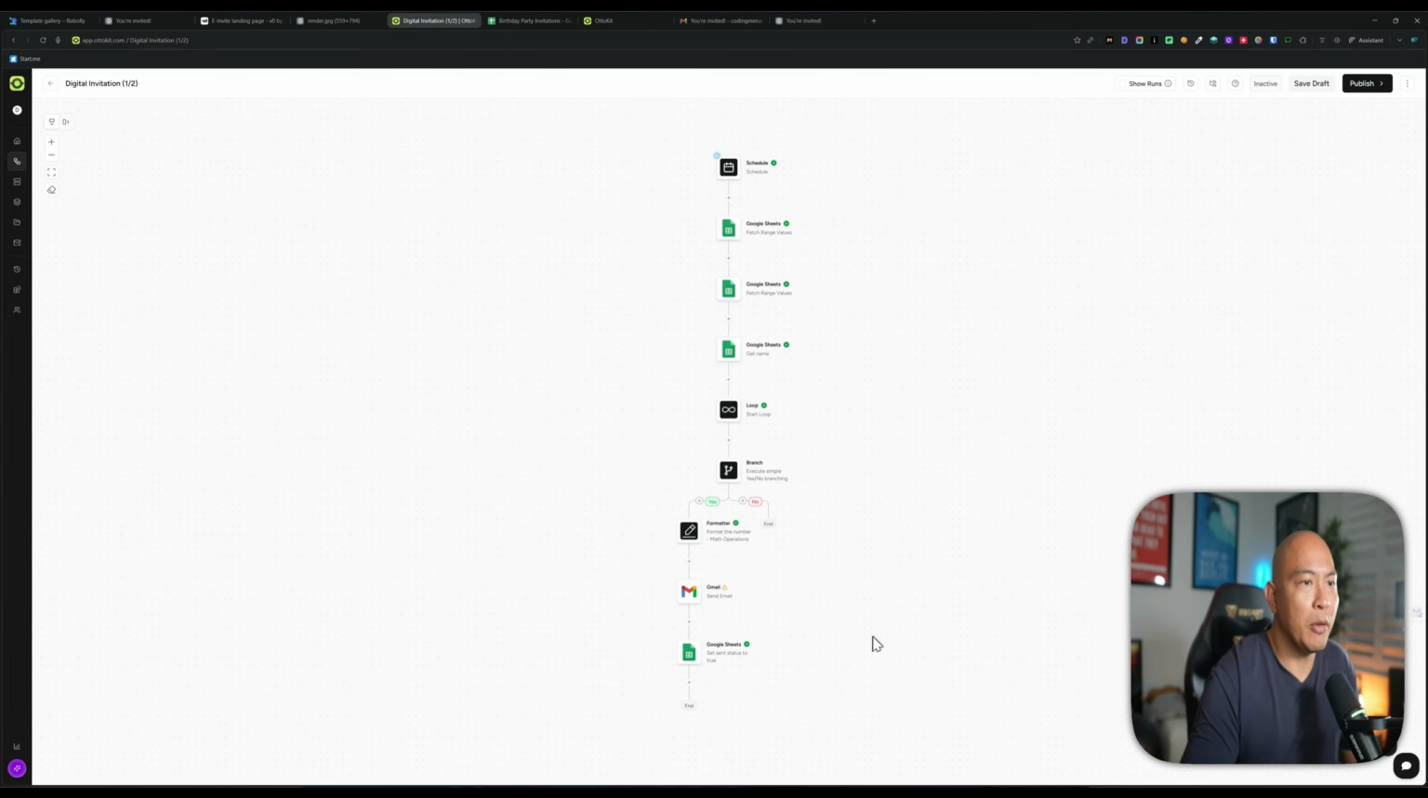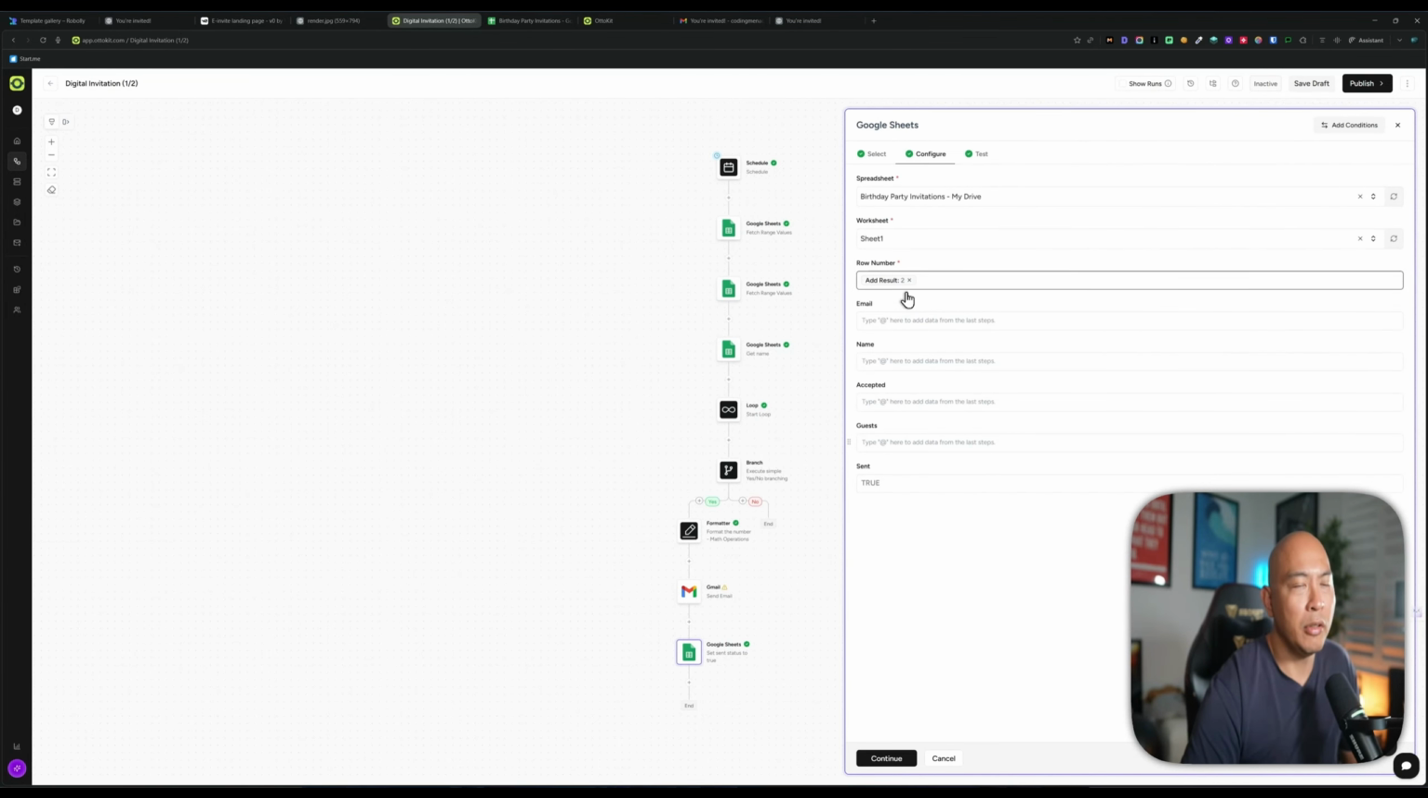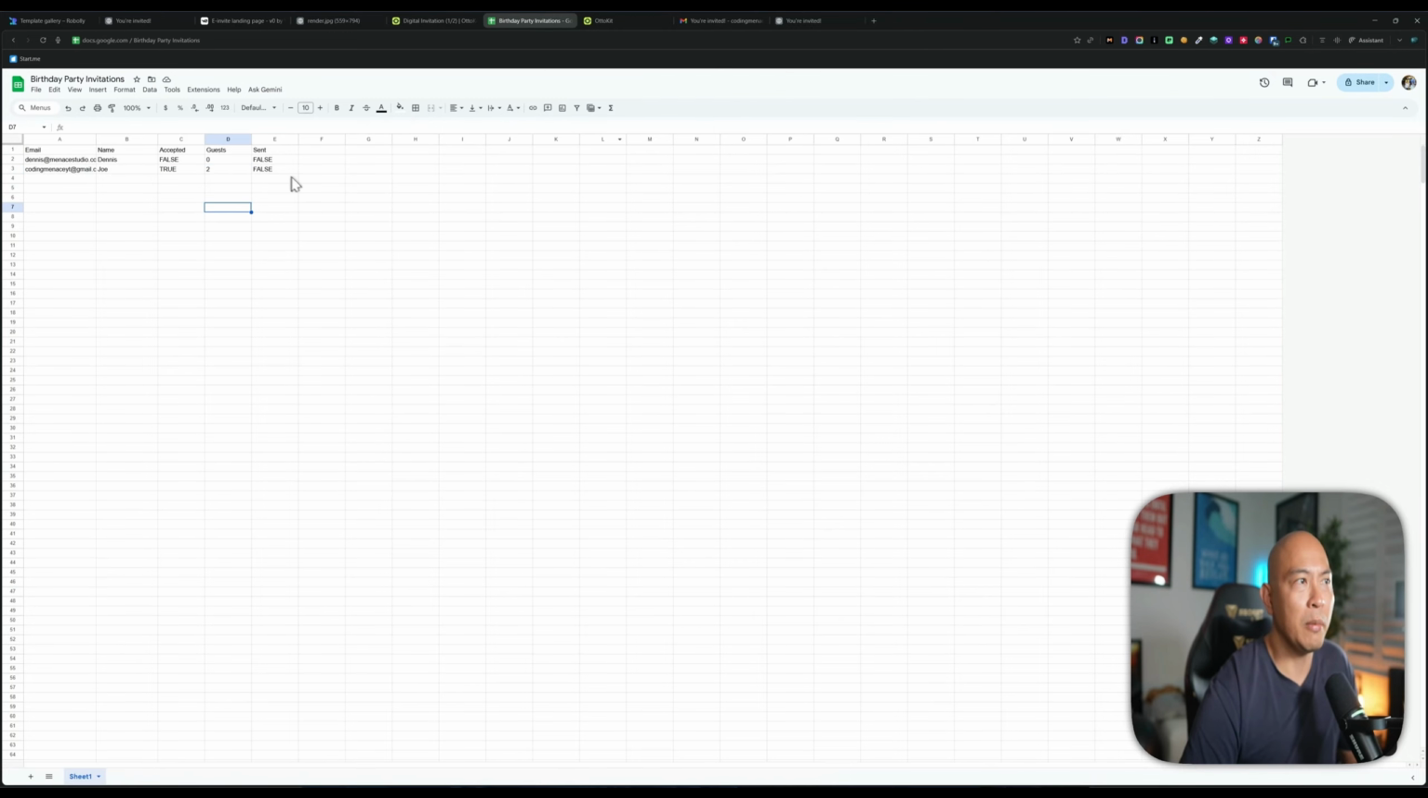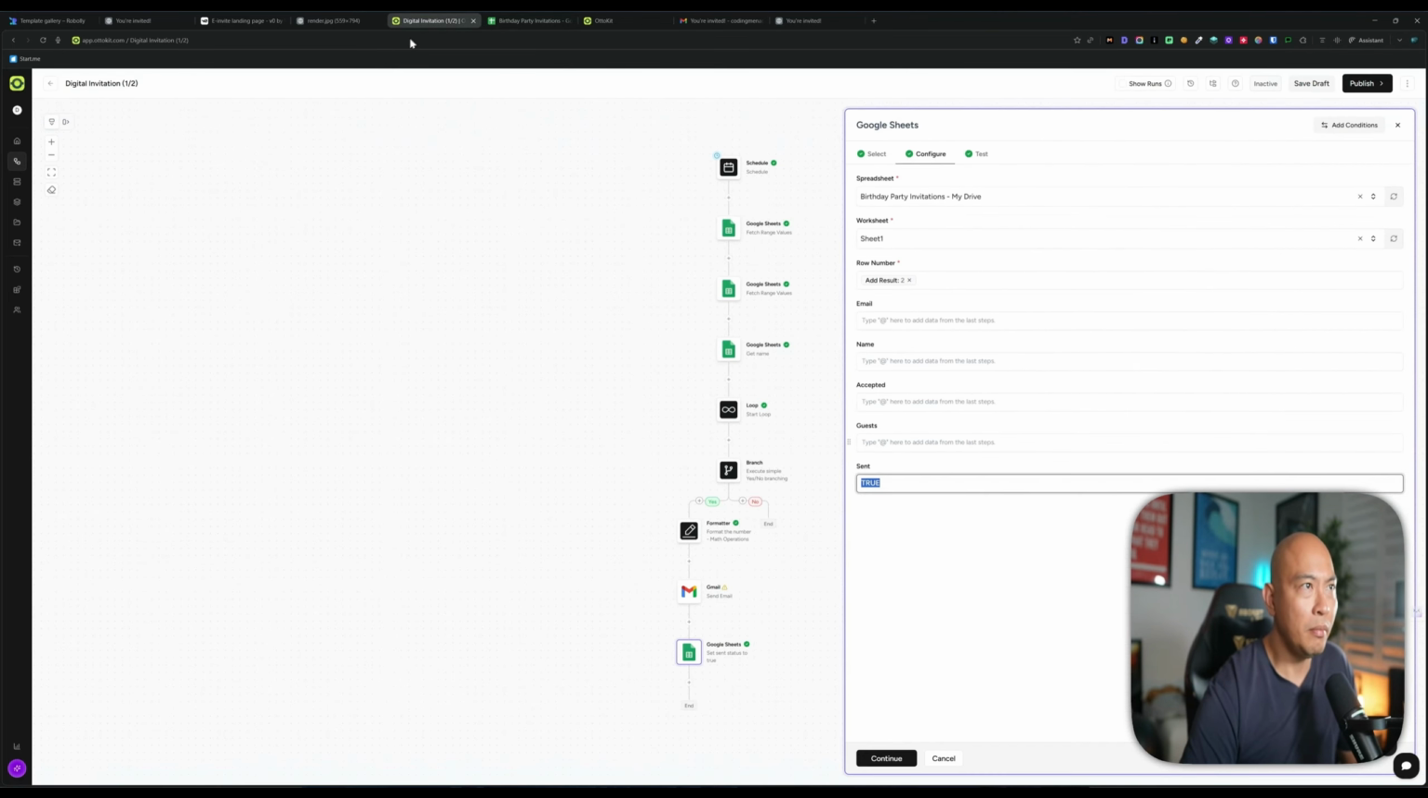So that's out of the way. The next thing that we need to do is after we send the email, we want to update the Google Sheet so that we can set the sent status or column to true. In the beginning, by default, it's going to be set to false since we haven't sent the email yet. Once we send an email, it's going to be set to true. So this is the part where that happens. So we're just going to go ahead and do a capital true here.